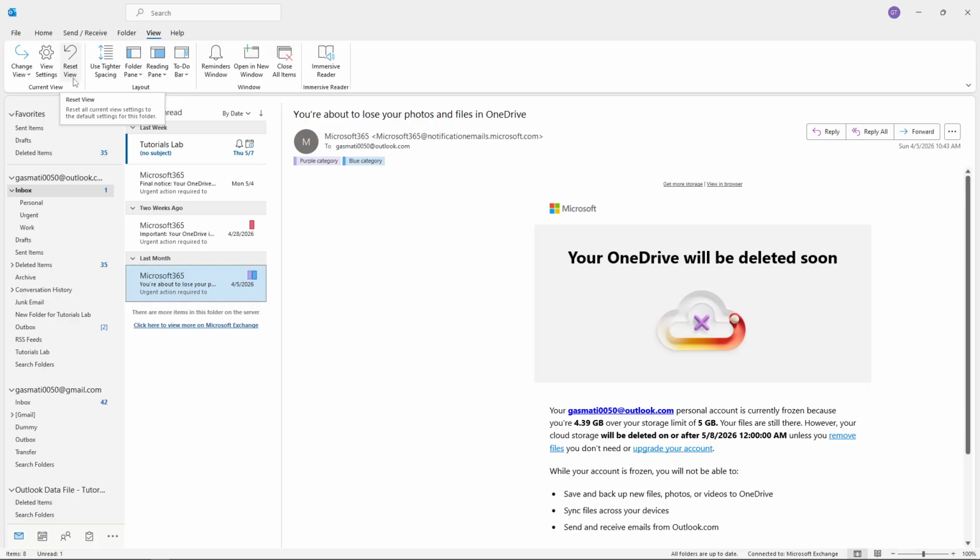And that's it. I opened Outlook, logged in, went to the View tab, used Change View to save my current settings as a new view, and then clicked Reset View to bring everything back to the default layout.